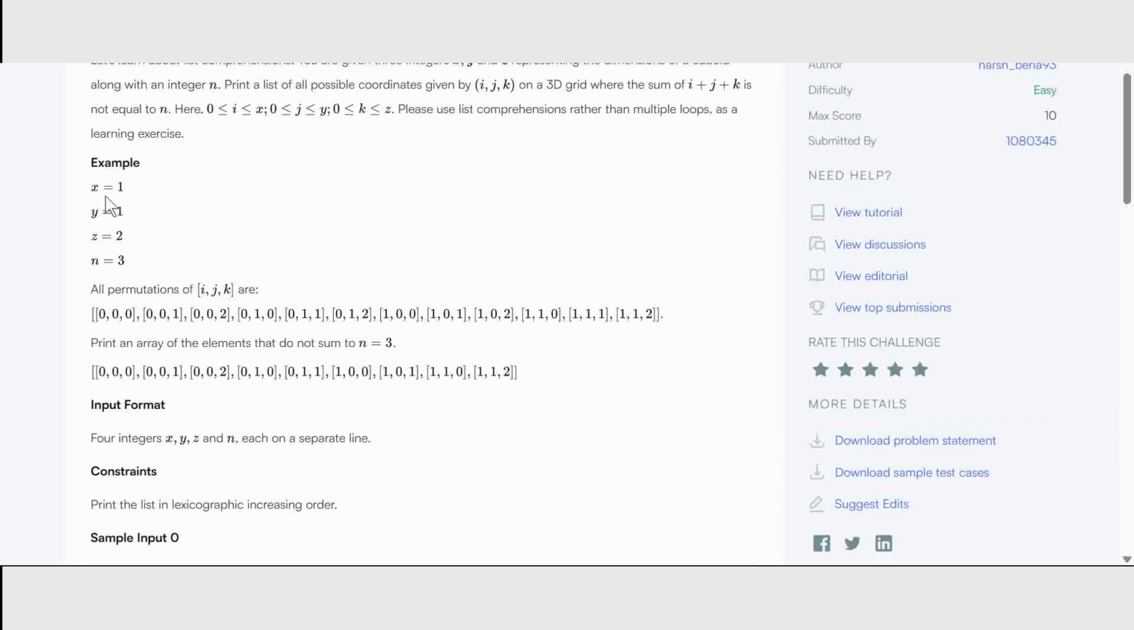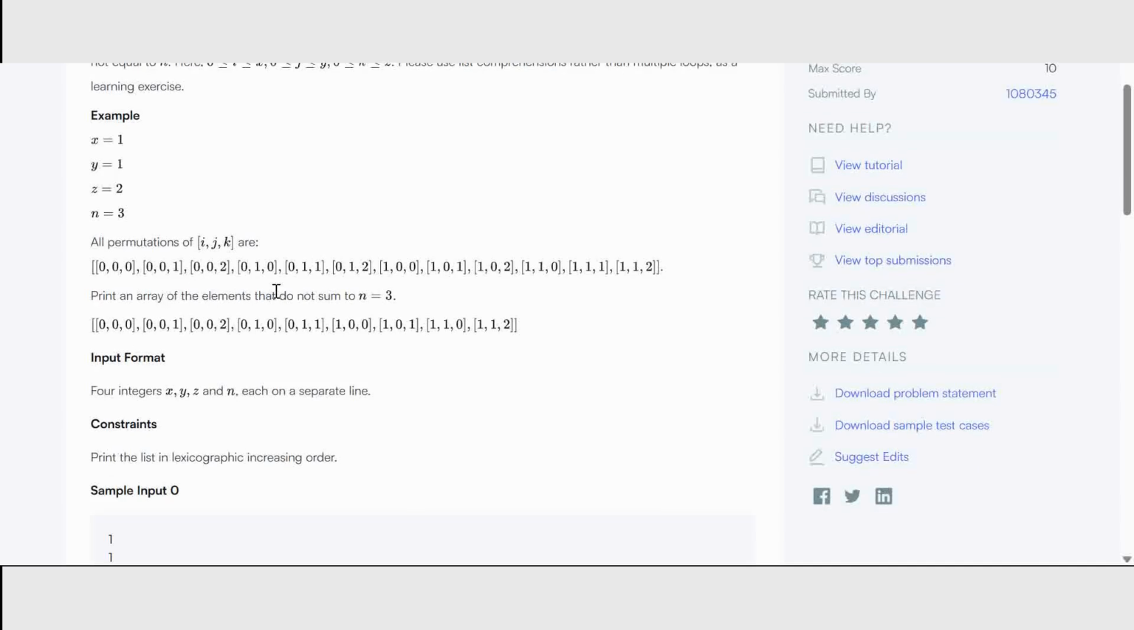So let's see. First, x is 1, y is 1 and z is 2 suppose, and n is 3. So all permutations of i, j, k could be 0, 0, 0, 0, 0, 1 or 0, 0, 2, like that. Then 0, 1, 0, then 0, 1, 1, 0, 1, 2, and then 1, 0, 0, 1, 0, 1, 1, 0, 2, 1, 1, 0, 1, 1, 1, and 1, 1, 2. So all these things, print an array of the elements that do not sum to n, which is equal to 3.